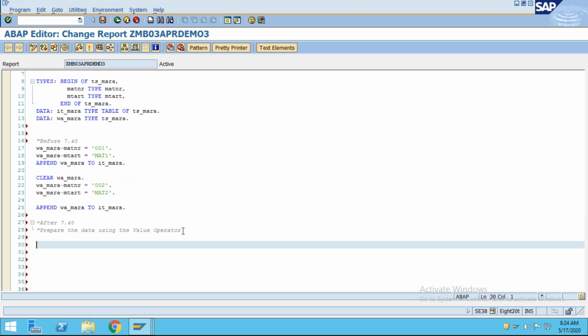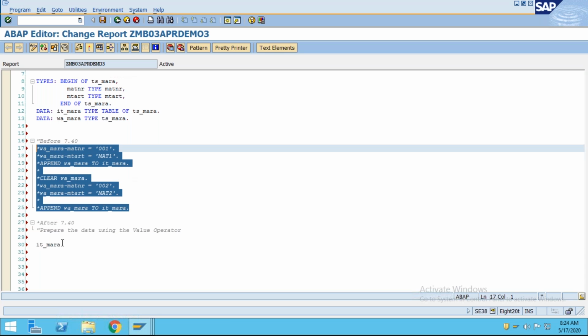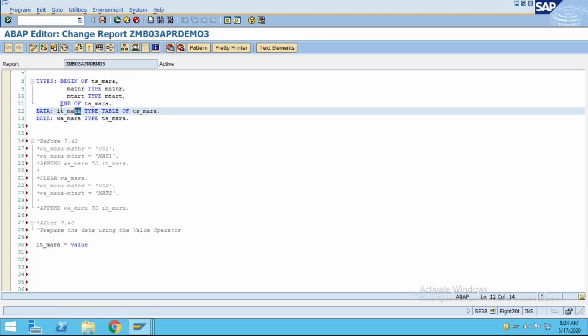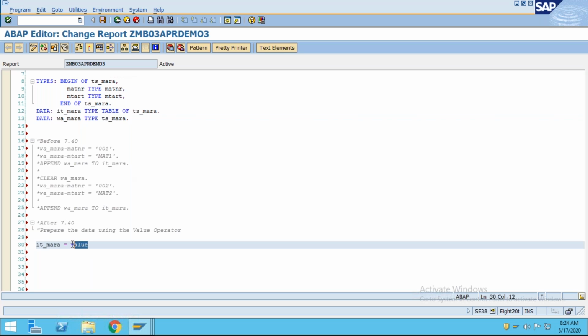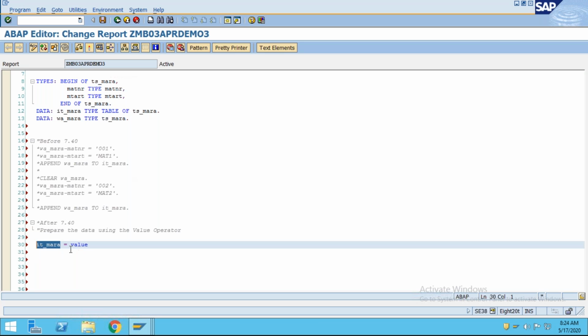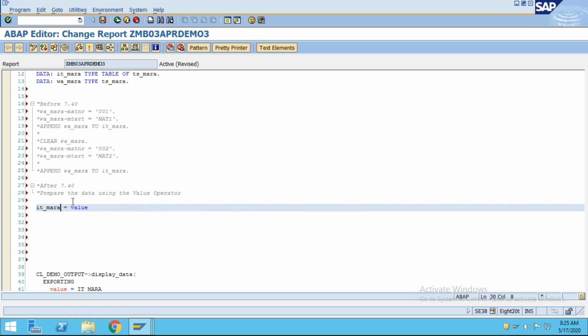So how to do it? Just comment this it underscore mara, and here you can give the value. See, this it underscore mara we are having, and this value is known as the value operator. Because I have to prepare the data, I have to put it on the left hand side, because the data should go into this it underscore mara.